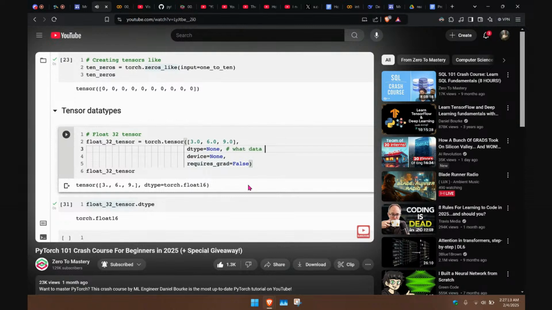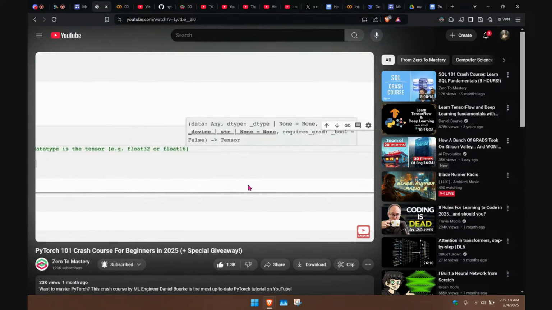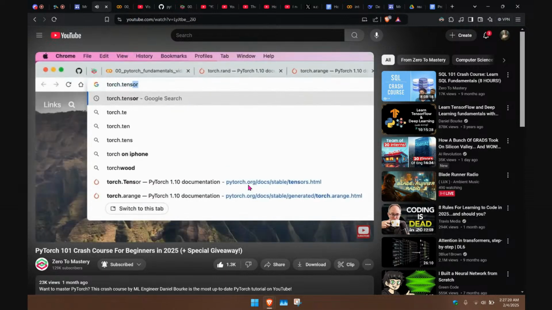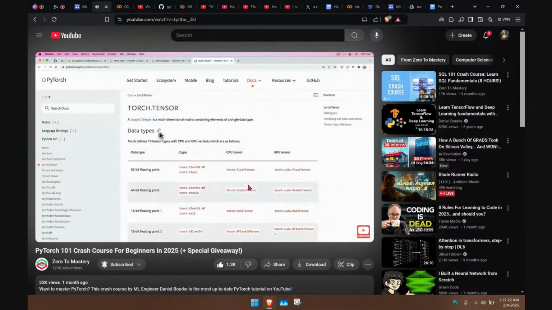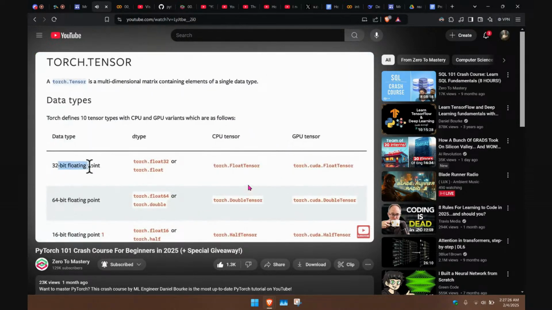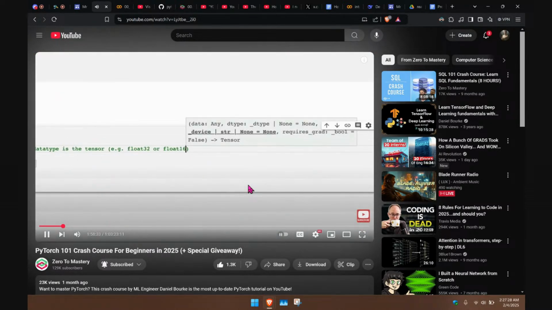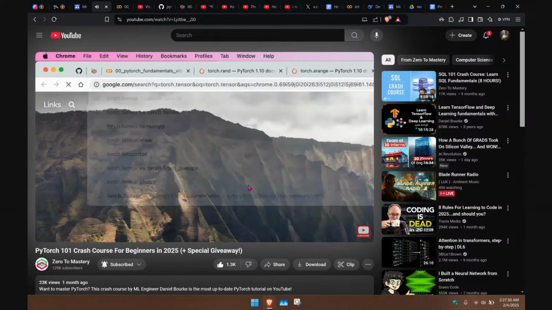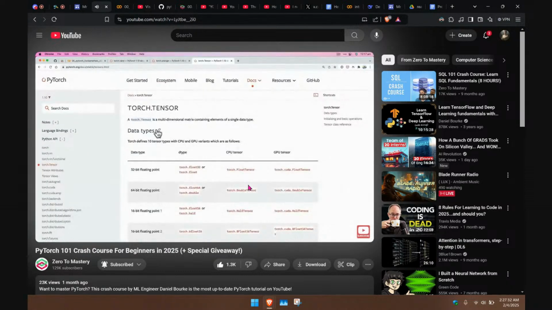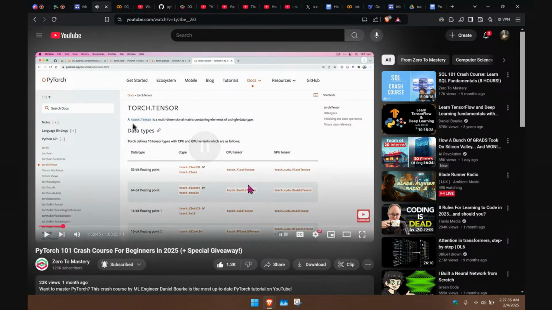Data type is what? Data type is the type of the tensor, e.g. float32 or float16. Now, if you'd like to look at what data types are available for PyTorch tensors, we can go to torch.Tensor. And right up the top, unless the documentation changes, we have data types. It's so important that data types is the first thing that comes up. So we have 32-bit floating point, 64-bit.